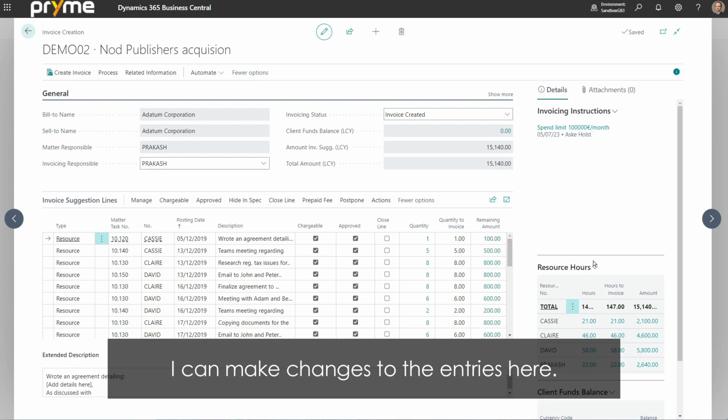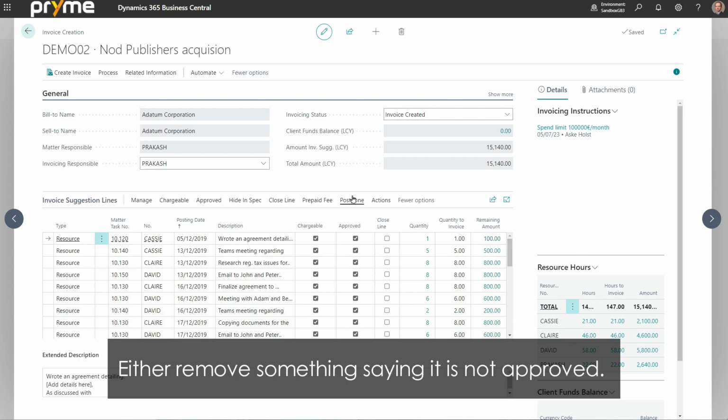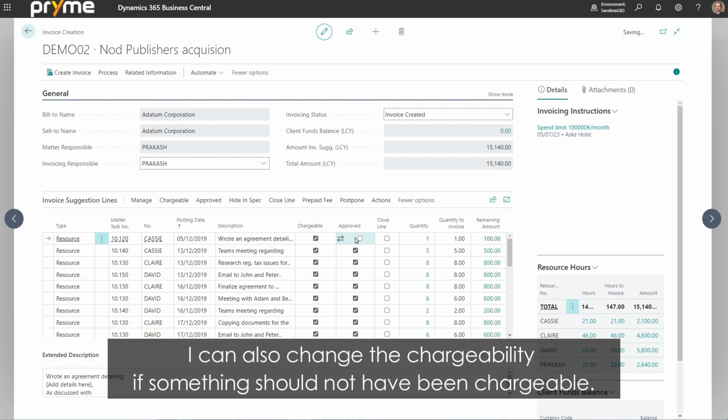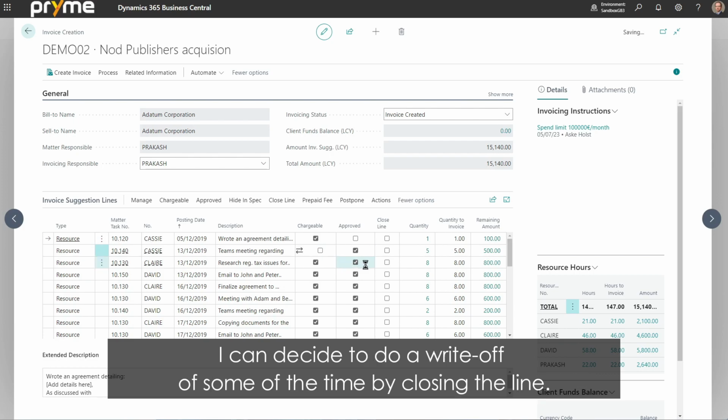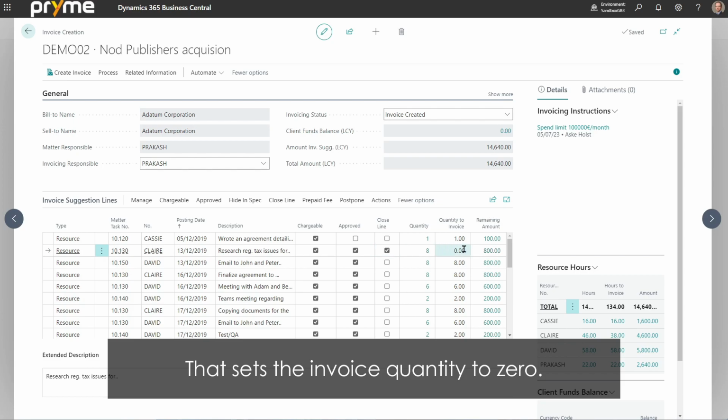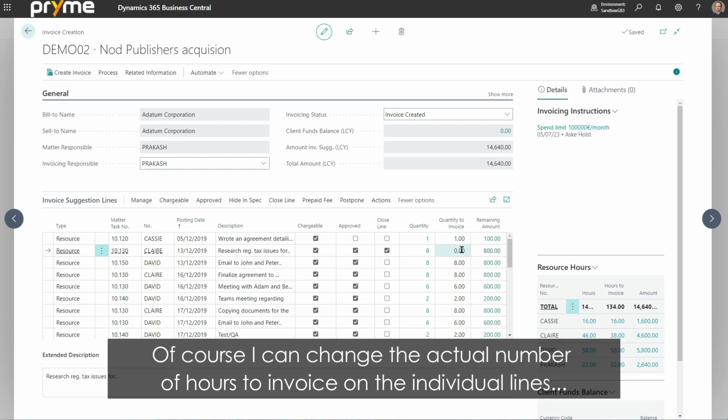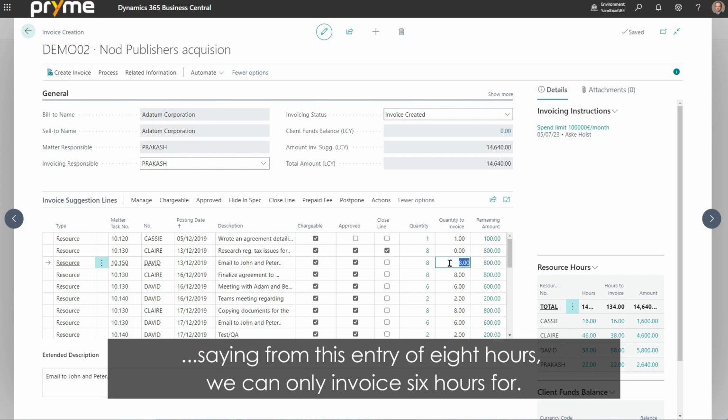I can make changes to the entries here, either remove something saying it is not approved. I can also change the chargeability if something should not have been chargeable. I can decide to do a write-off of some of the time by closing the line. We can see that that says the invoice to quantity to 0. And of course, I can change the actual number of hours to invoice on the individual line, saying this entry of our 8 hours, we can only invoice 6 hours for.